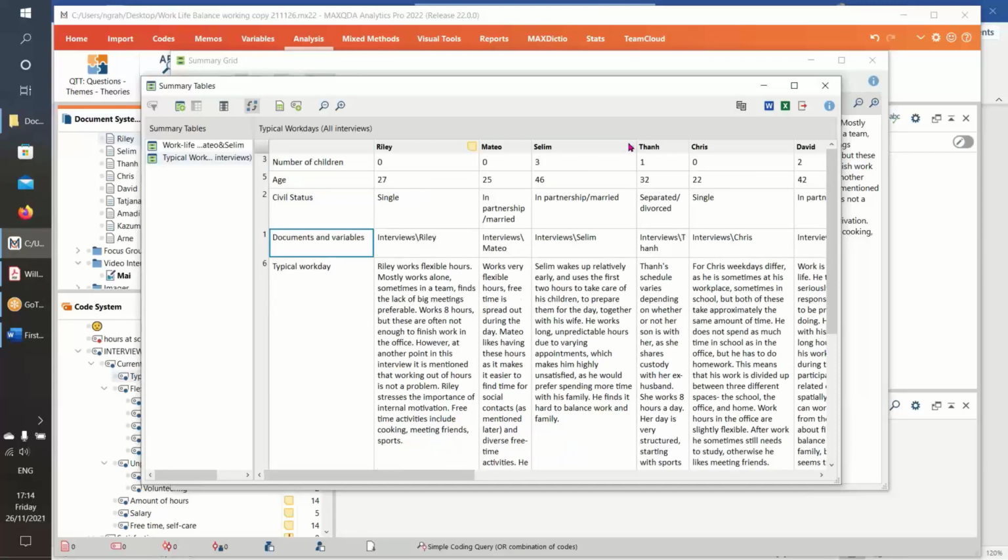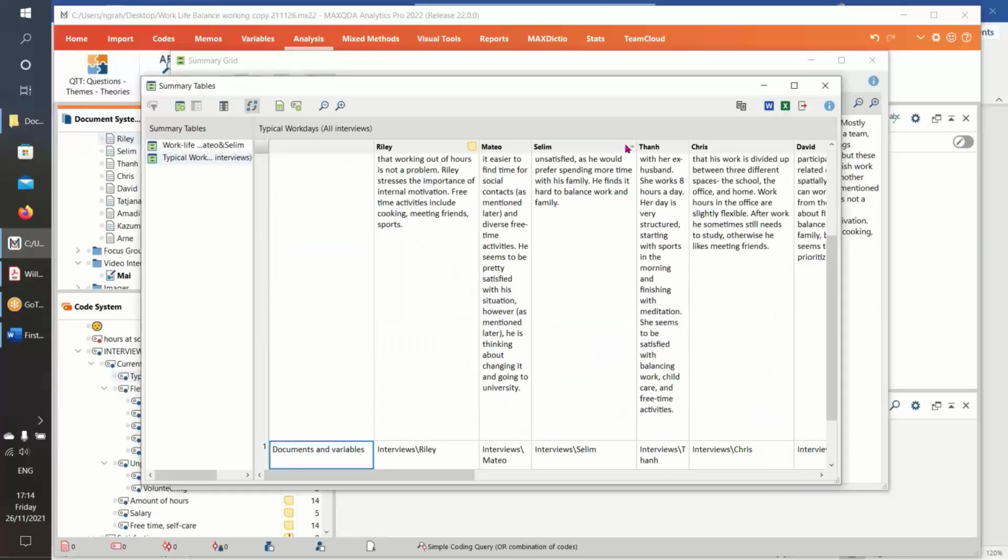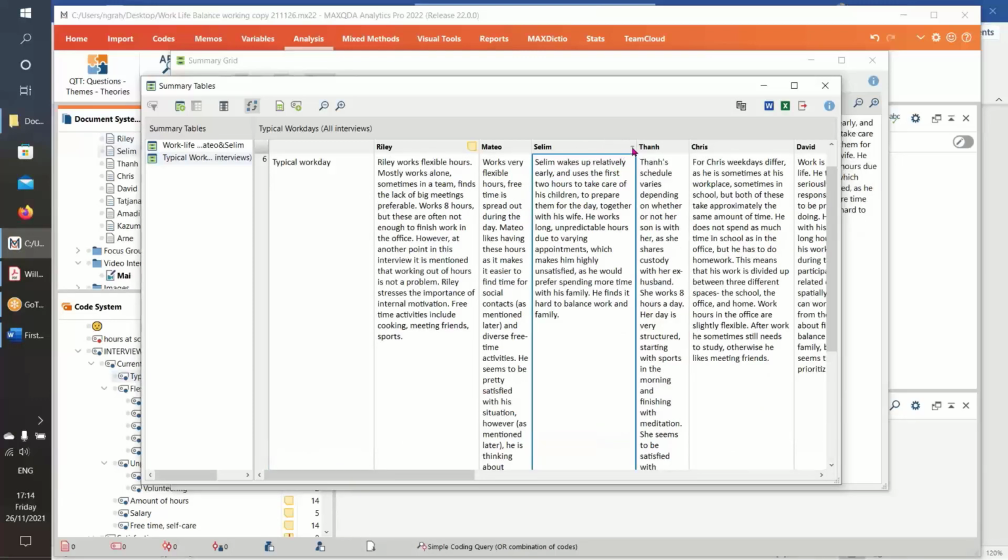Let me just double click on this one. No, right click. Oh no, it's not allowing me to.